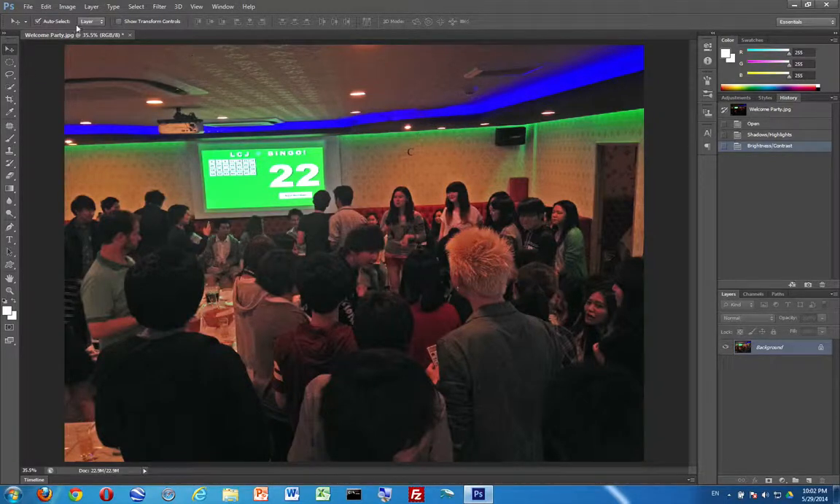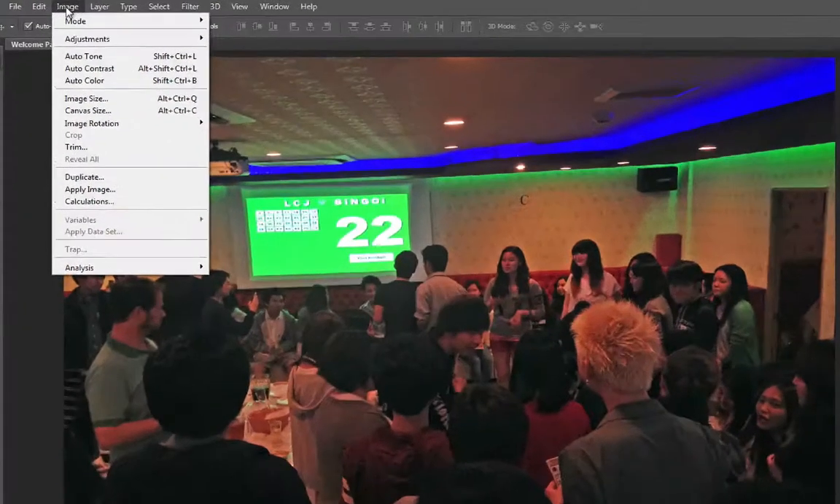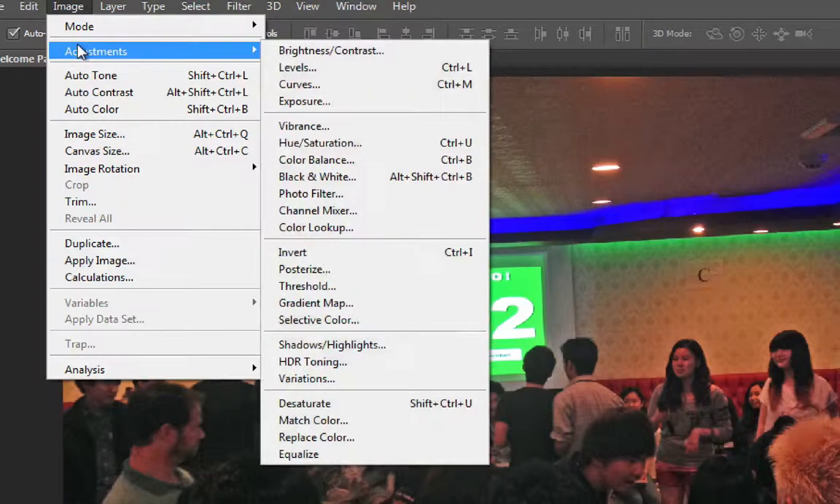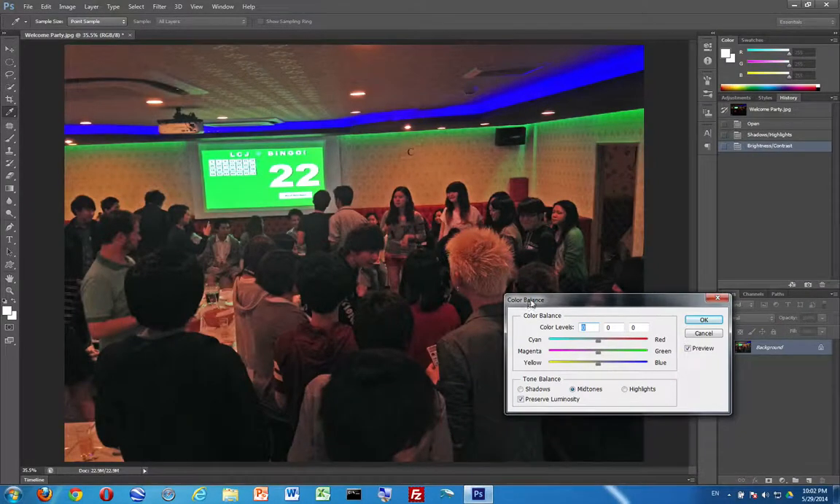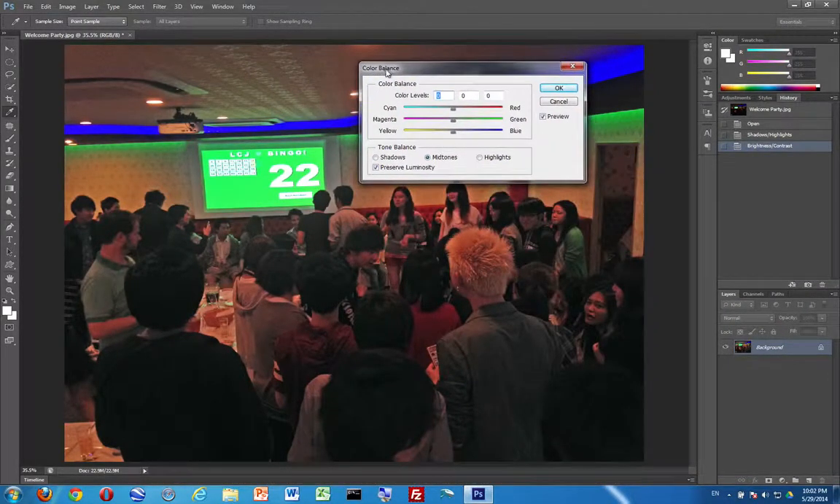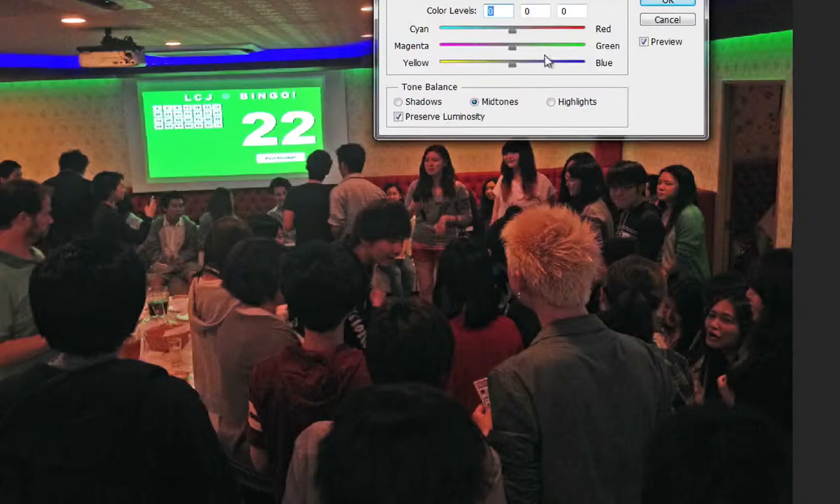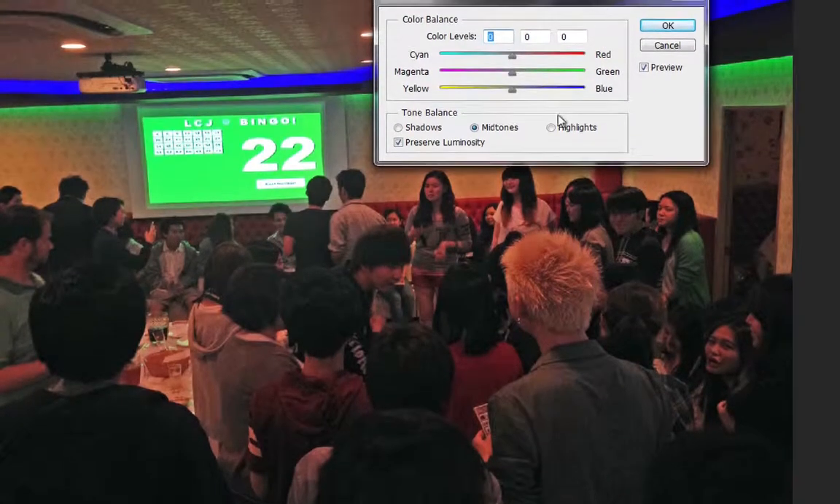The colors don't come out very well. So we're going to go again to Image and Adjustments, but this time we're going to go into what's called Color Balance. This allows you to control each of the three basic colors in your photograph, being red, green, and blue. You can change the brighter colors, the middle colors, or the darker colors.